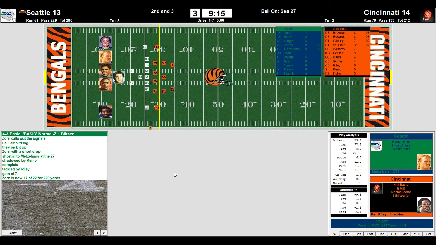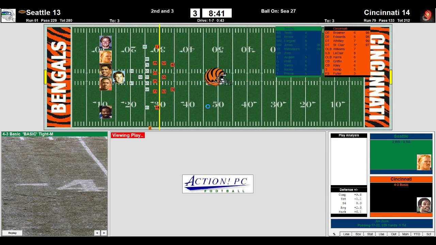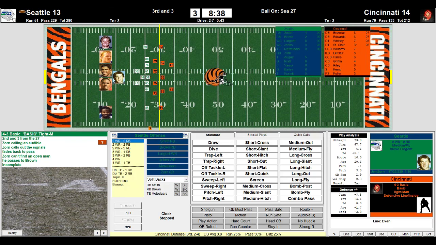Draw to Theodis Brown. And Zorn doesn't like what he sees. Medium fly to Largent. Incomplete. He couldn't get the ball to Largent. He tried to check it down to Brown, but it's incomplete. Good defense there by the Bengals. Brings up 3rd and 3. 8:38 to go here in the 3rd quarter.